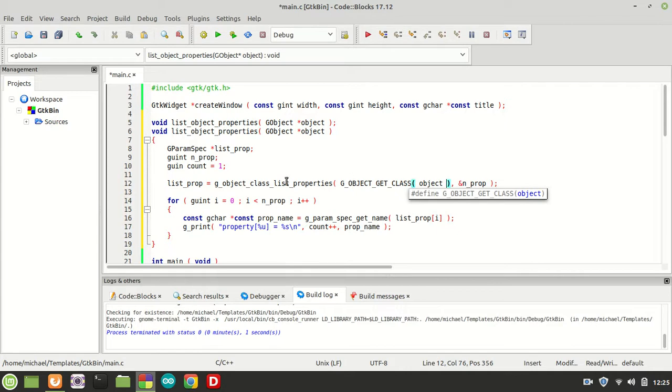It's good to check again. So the function needs two arguments. The first one is the object class of the object, and the second is the number of the properties which we get, and all of them we are going to store in a double linked list. You see, I made another mistake right here, because this function returns a GParamSpec double pointer, and we are saving it in the list.